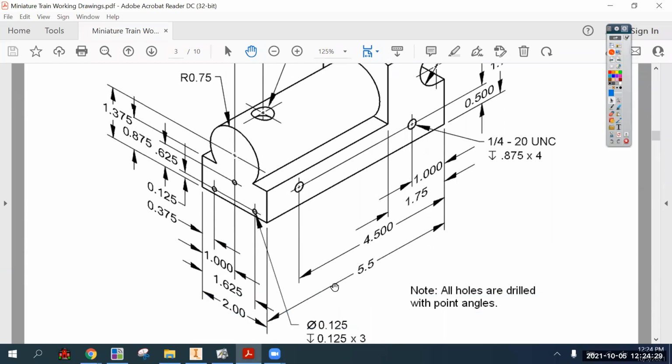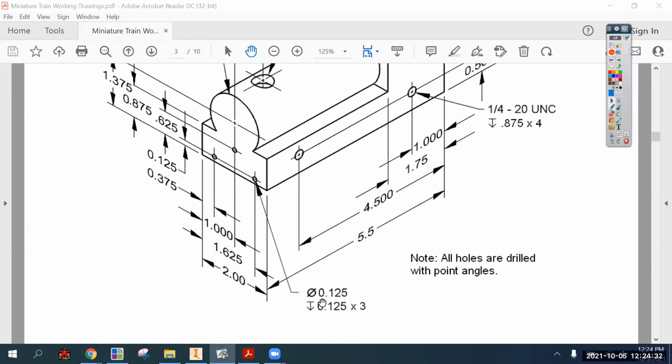The holes in the front are all 1/8 inch diameter. That's what this is: diameter 1/8 inch, depth 1/8 inch, times 3, means 1, 2, 3. So they're all 1/8 inch circles. The bottom ones, if you follow this line over, are 0.125 off the ground. The top one is 0.625 off the ground. The left one is 0.375 from the left, the right one is 1.625 from the left, which is also 0.375 from the right. And the top one is centered left to right.